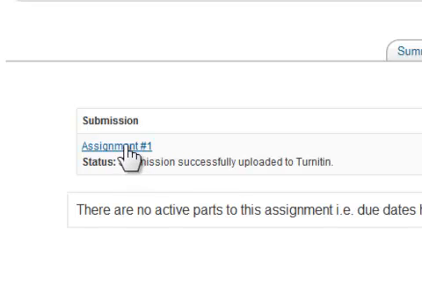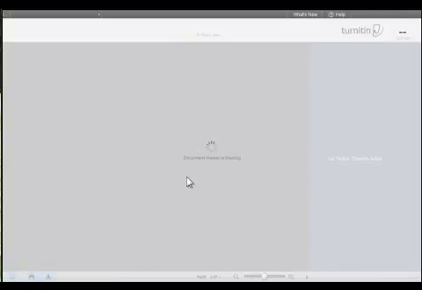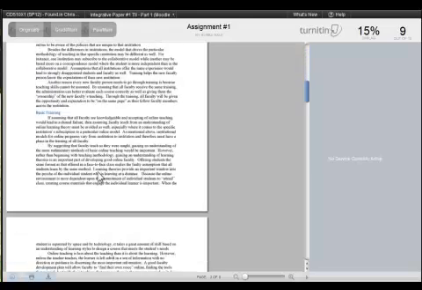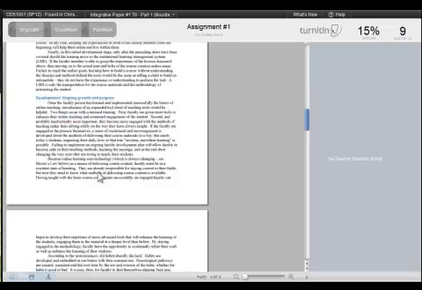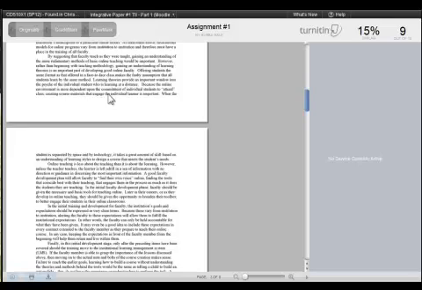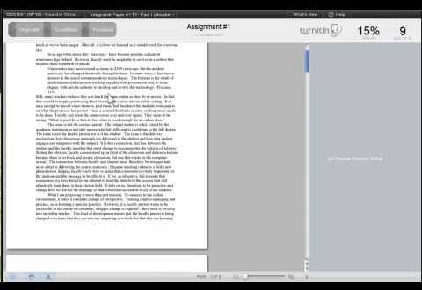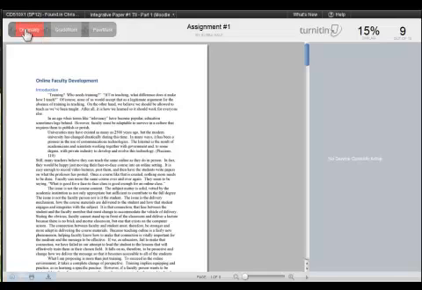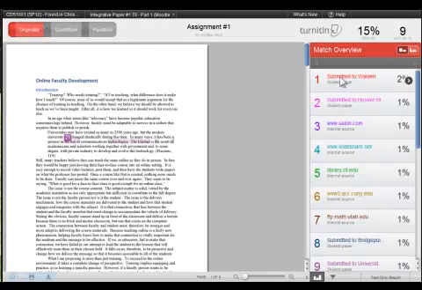So if I click on the assignment number 1, that's a hot link that actually takes you into Turnitin and to my paper. So you see here, here's my paper, the whole thing. And if I had made comments, if the professor had made comments here, you would see those comments as text here. And you still have access to the originality portion of it.